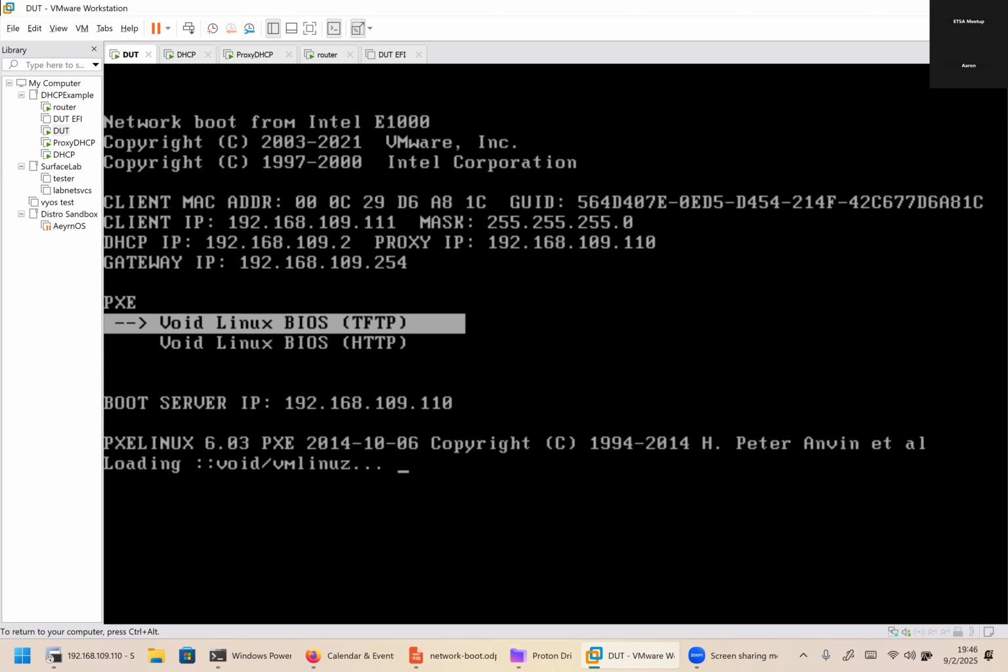So we downloaded from the boot server, which didn't actually have to be the same server as the proxy. And it has downloaded the kernel. It is now downloading the initial RAM disk. It also doesn't help that current desktop virtualization for anything that's not in 64-bit mode is really, really slow. This may be a little bit.